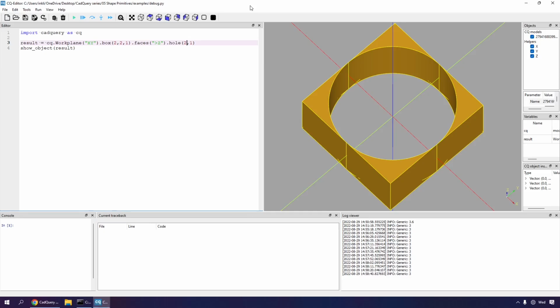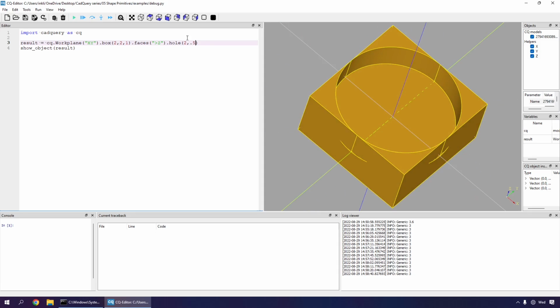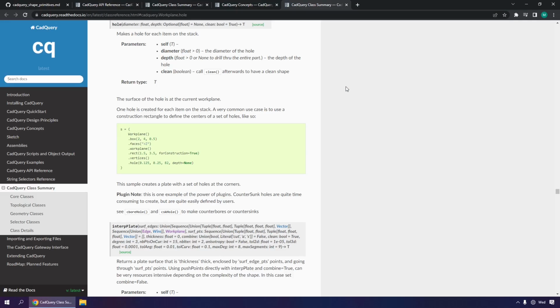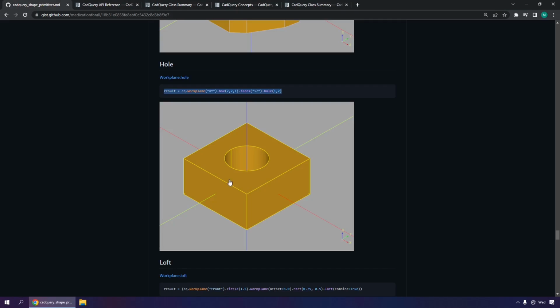In this case, it's a very small object, so the depth doesn't make a whole lot of difference because it's only 2 by 2 by 1 height. So what if we do 0.5 depth? There we go. Okay, cool. All right, so that covers hole.